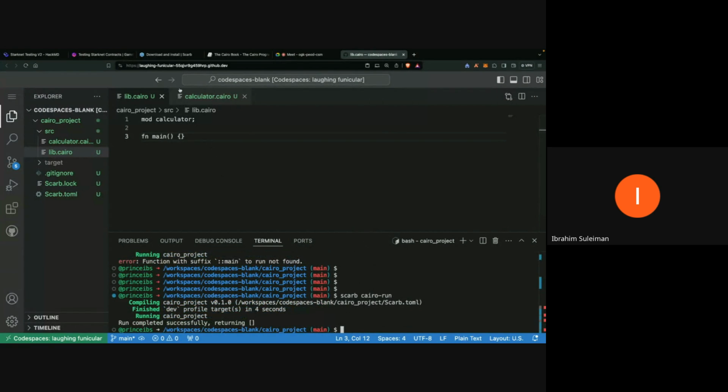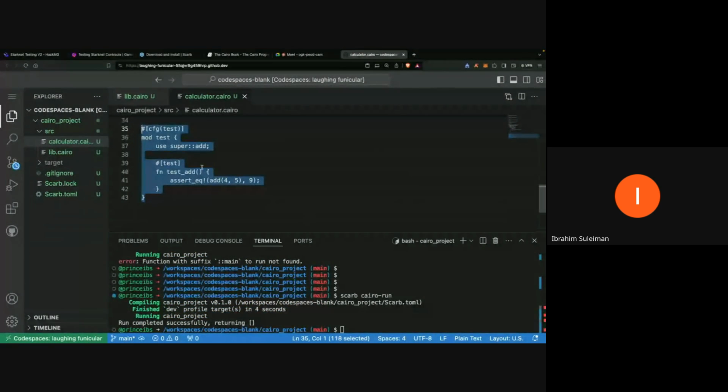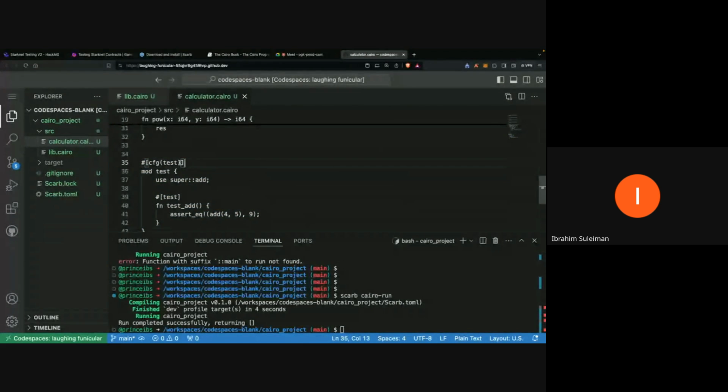So when you run Scarb Cairo, it basically skips whatever is inside this configuration module. When you add this CFG test in any of your modules, it means you're telling Scarb that this is a test. Whenever you are running the program, do not run it.